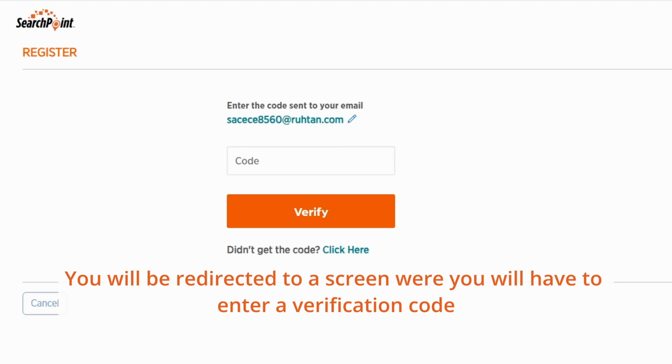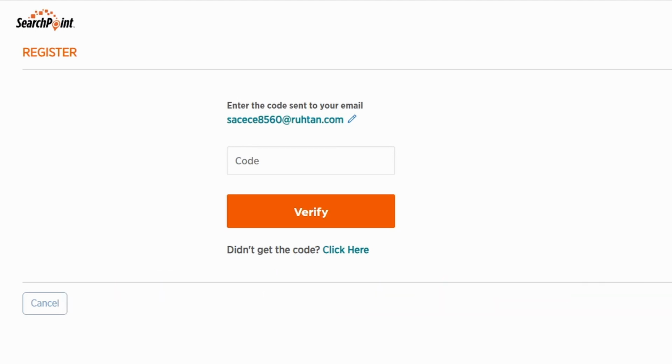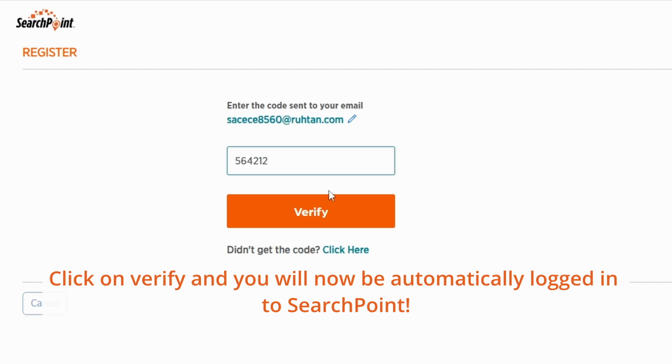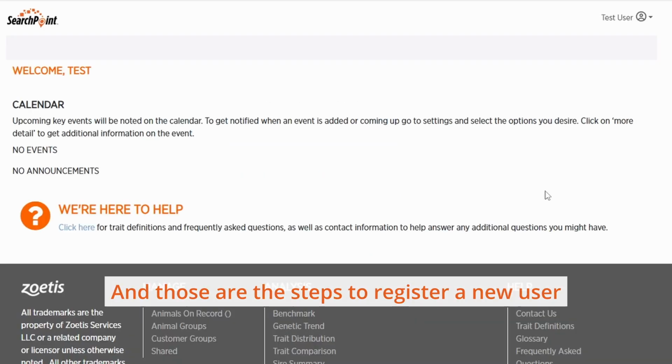You will be redirected to a screen where you will have to enter a verification code. Check your user email for the code and enter it. Click on Verify, and you will now be automatically logged into SearchPoint. And those are the steps to register a new user.